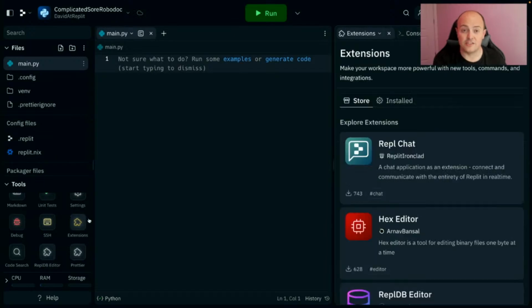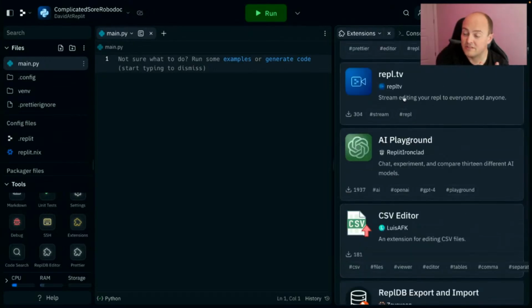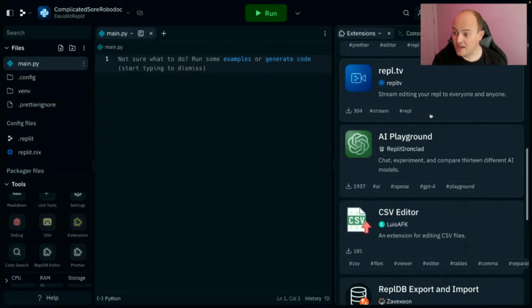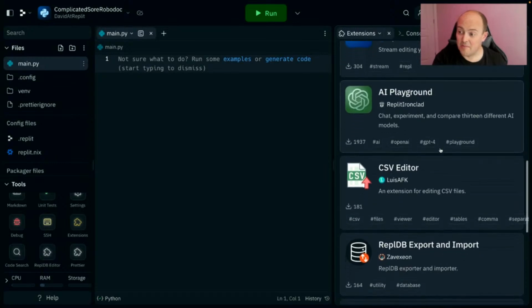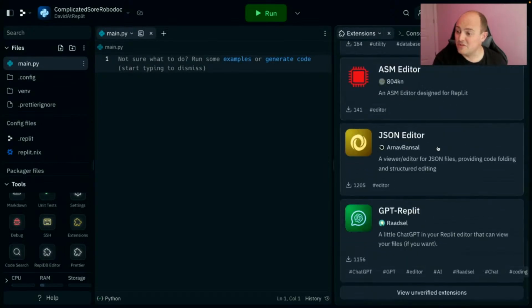But the extensions is going to be massive. If you're not building extensions yourself, keep your eye on it, because even things like REPL.tv is a way of live streaming the code you're doing as just outputs. You don't have to multiplayer invite people to your REPL and worry about the mess around your code. You can literally just stream the video of that going on. We've even got things like an AI playground to compare different AIs together. In fact, there's just so much more than last time I was on here, which is brilliant.